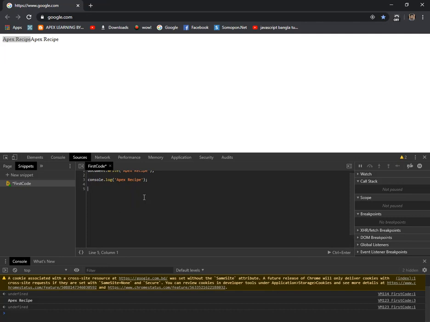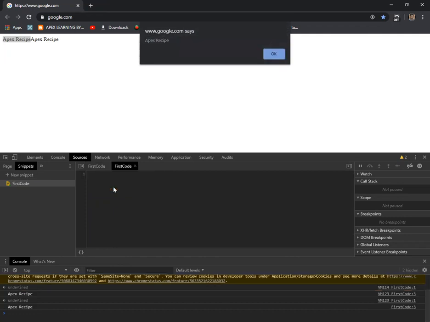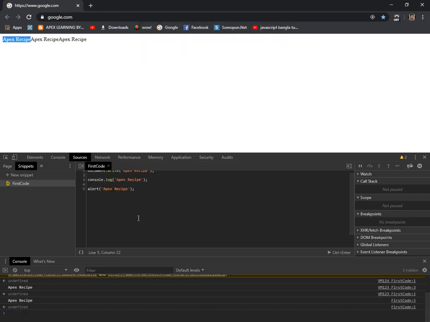And then I just write alert for printing an alert. Same, I am writing Apex recipe, then Control Enter, and here is the alert, and the previous Apex recipe is printed again, and Apex recipe from this console log again, and you already have the alert.